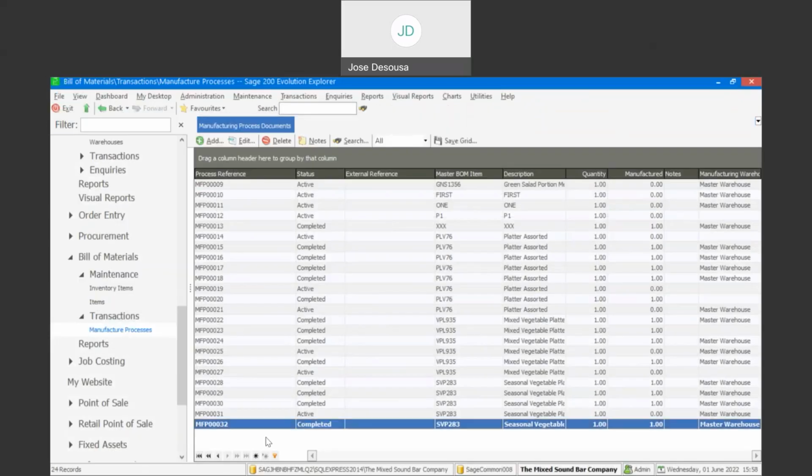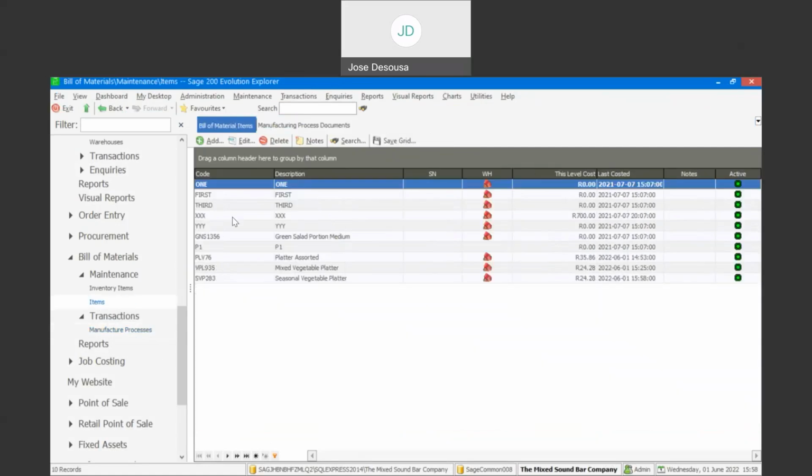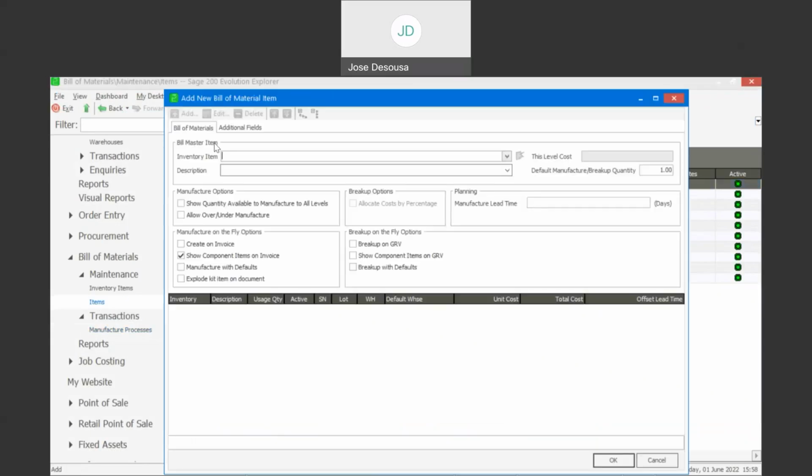Let's just do a recap of what we covered in our presentation today. So first we'd go to bill of materials, maintenance items. And this is the process where you're going to be creating a finished good. So it's specifying your inventory item to be manufactured. Some information there about the bill of material, and you can add additional fields if required by creating a UDF. And it's a case of clicking the Add button and specifying the ingredients or components that are going to form part of this manufactured item.